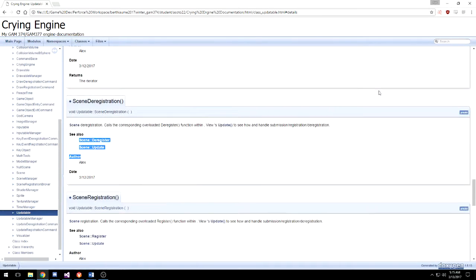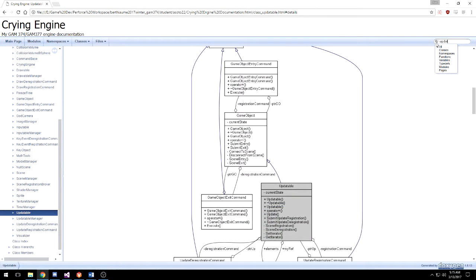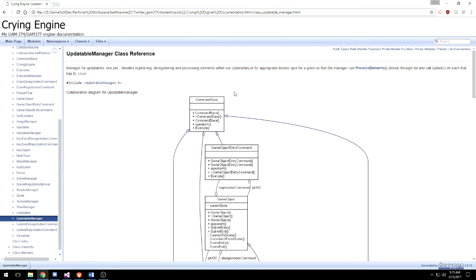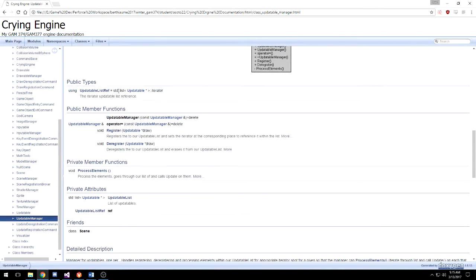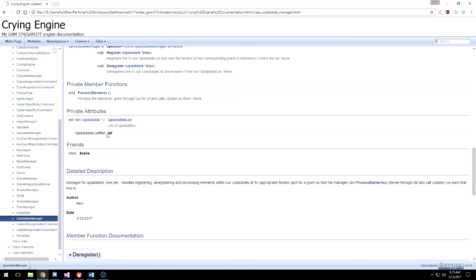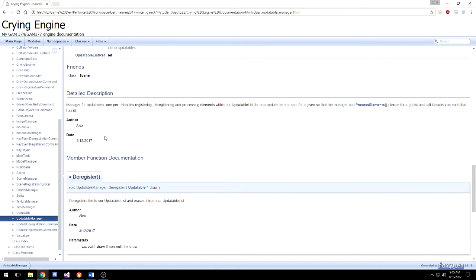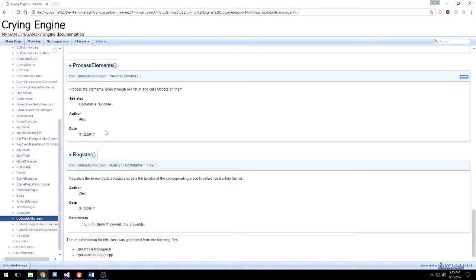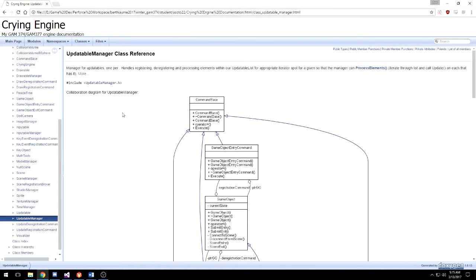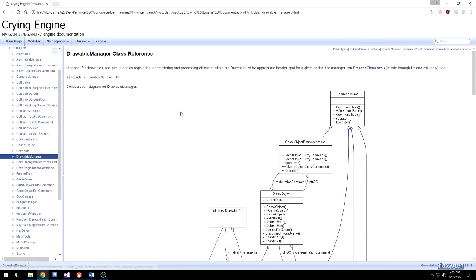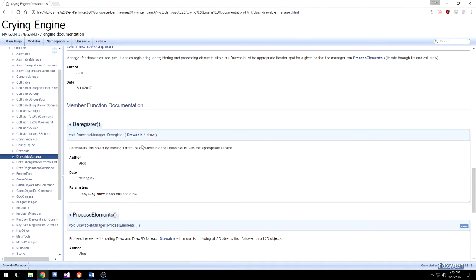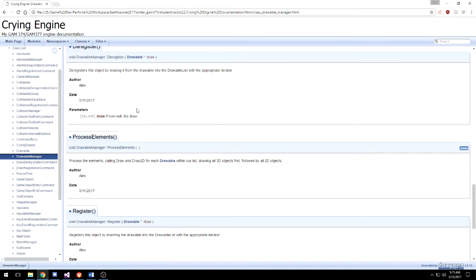And then if you want to see our updatable manager, for example, you can see that it has the actual page, and then you could see its friends. You could see all the different methods that it could do, of course. And then just linking back to the drawable manager stuff now. You can also see their functions are described here.